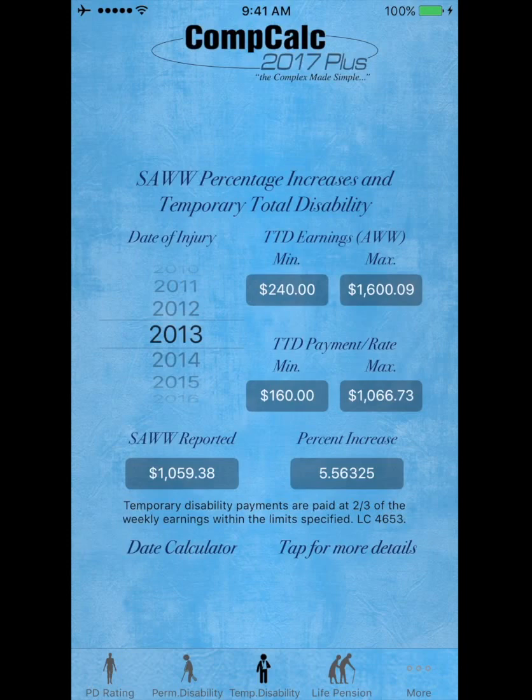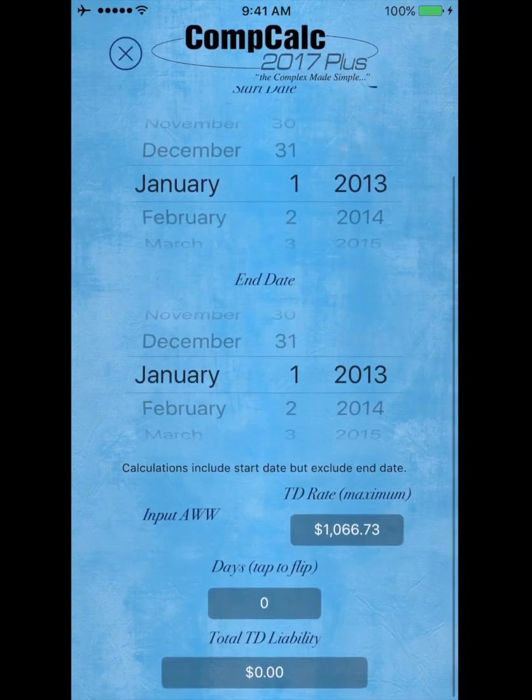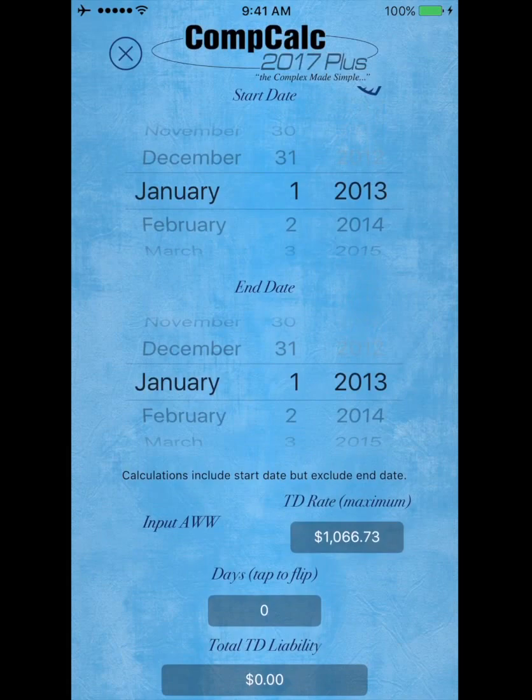One of the things that the temporary disability module has, one of the cool things and one of the first features that I put in, I just want to bring to your attention: when you go to the TD, one of the things that we are always doing down at the board is attempting to calculate a temporary liability for a temporary disability period. So if you tap on date calculator, right here, this will calculate your TD indemnity rate.